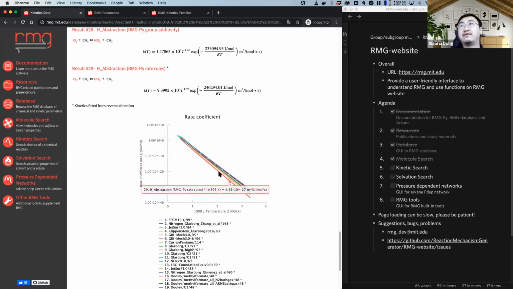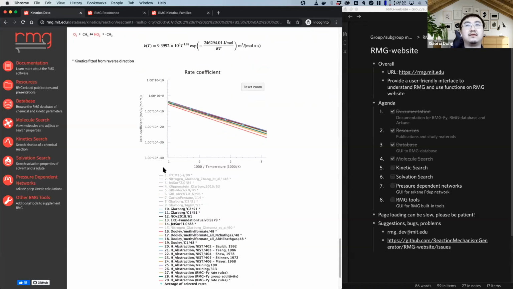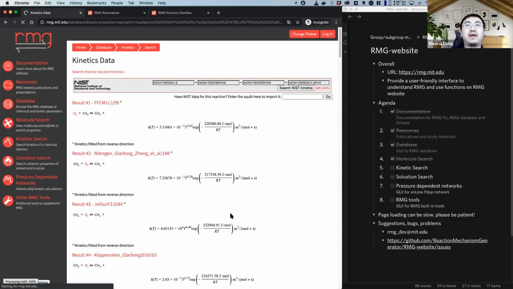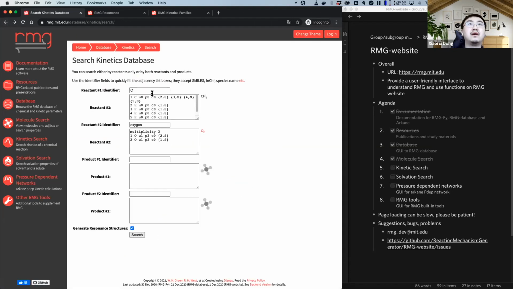This is an interactive feature. You can get the value or zoom in to look at the details or click the legend to exclude some of the entries that you don't want to include. And at the very bottom, you can also make estimations. Say, if I want to know the rate at 1000 K, 1 bar, it will bring back the results at the very bottom. And I showed an example of just inputting the reactant information.